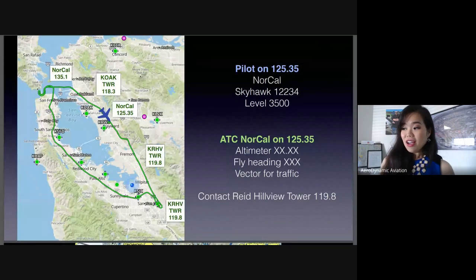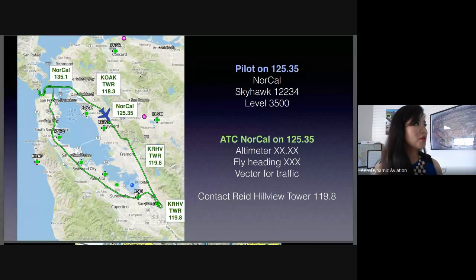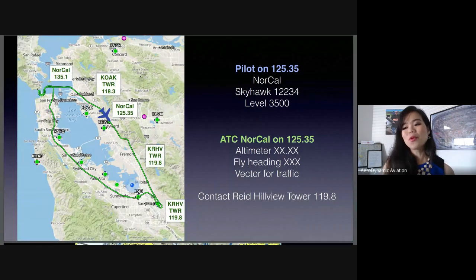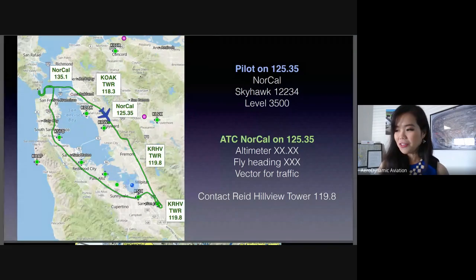If you're going to key up 125.35, you can say, NorCal, Skyhawk 12234, level 3,500. And NorCal will respond with altimeter setting, and usually they're going to give you a heading to vector for traffic, because anytime that you are flying close to Oakland Airport, there are lots of arrivals and departures coming in and out of the airport. So usually in this area, just expect that you're going to get vectored around a little bit to stay clear of that. And then as you get closer down south, they tell you to contact Reid-Hillview.